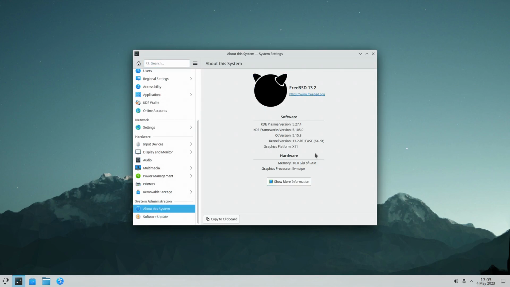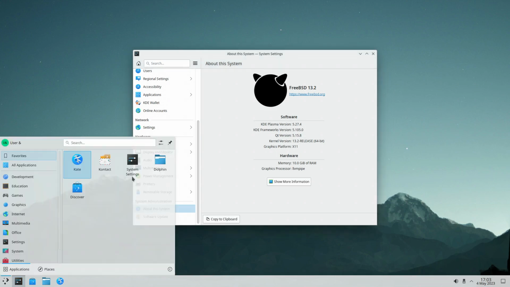About this system is correct. The next step for us to do is to install a web browser. So let's see how that is done. I'm searching on the host machine. I have the handbook open and I'm searching for Firefox. Okay, what does it say? Package install firefox, so let's do that.